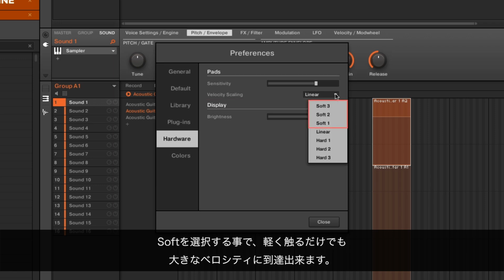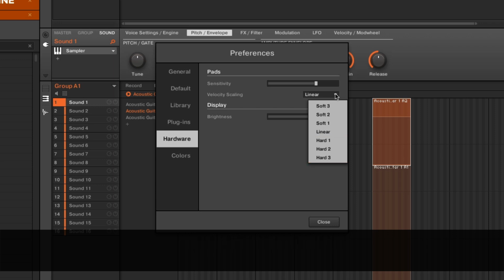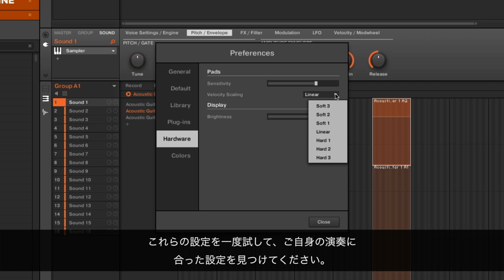By choosing soft, a soft touch is enough to get a big velocity value. When set to hard, you have to play more forcefully to get a big velocity value. Play around with these settings and find the right sensitivity and velocity scaling setting for your use.